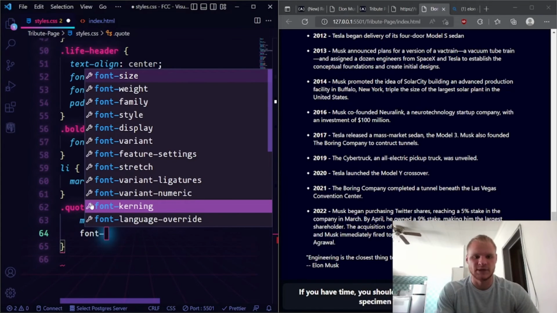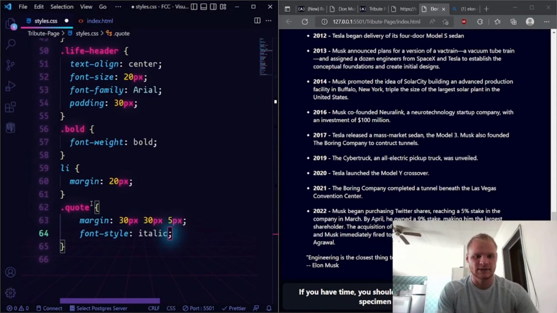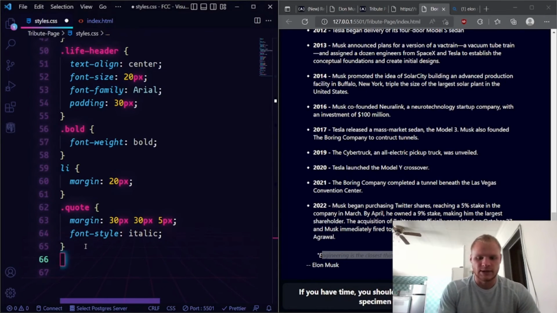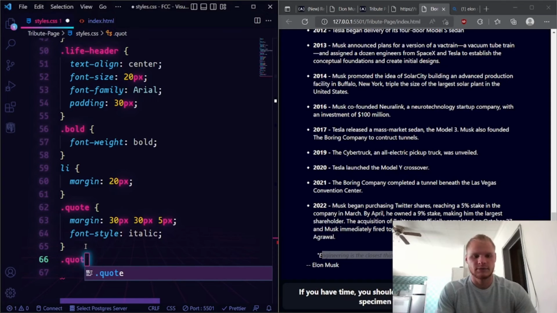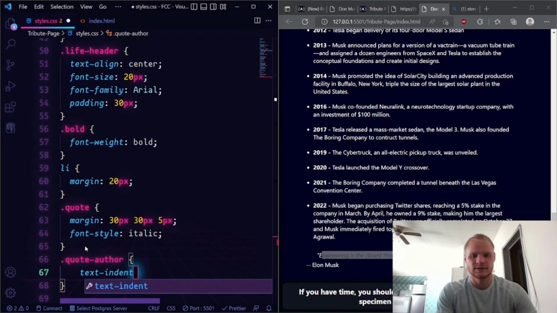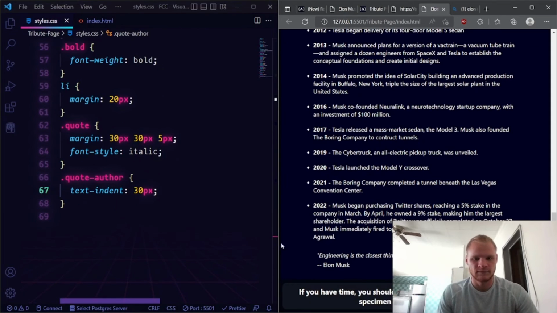And then we also want to make it italic. So that is done with font style italic, save that, scroll down, there we go, it's italicized. And then we'll grab our dot quote author, and all we have to do is do a text indent on it so that it gets shifted over 30 pixels. If I scroll down, there we go, looks pretty good.